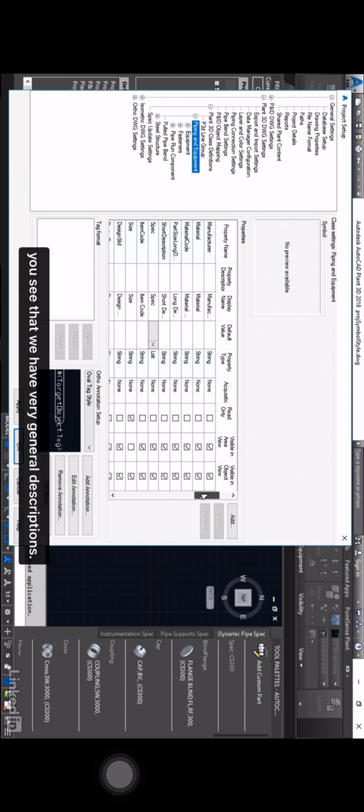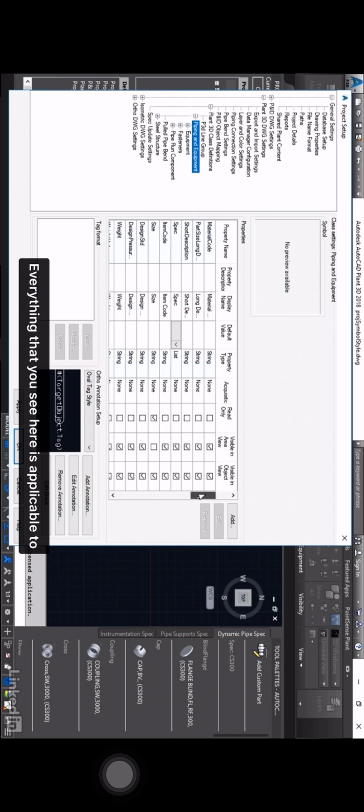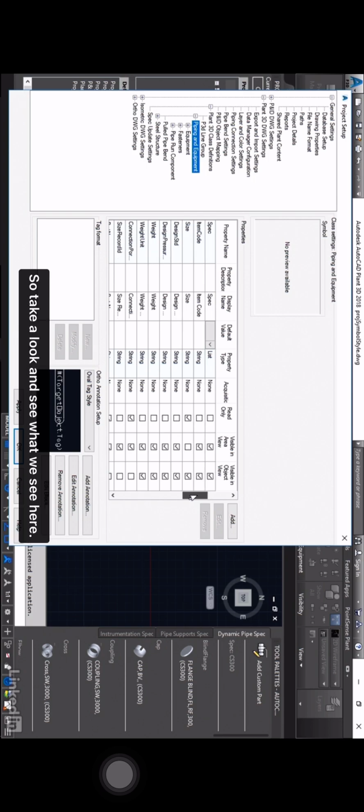When we get into doing the piping and equipment, take a look at the hierarchy we have. When we look at the piping and equipment from this top node, and we go through here, you see that we have very general descriptions. Everything that you see here is applicable to all components that are included in piping and equipment. So take a look and see what you see here.